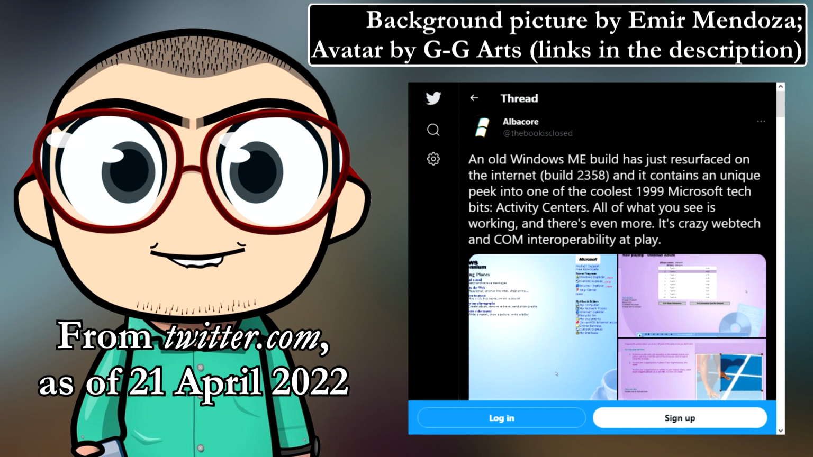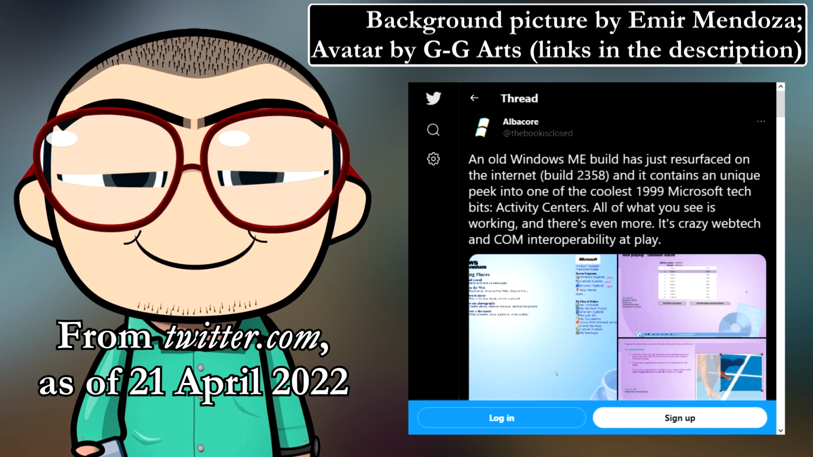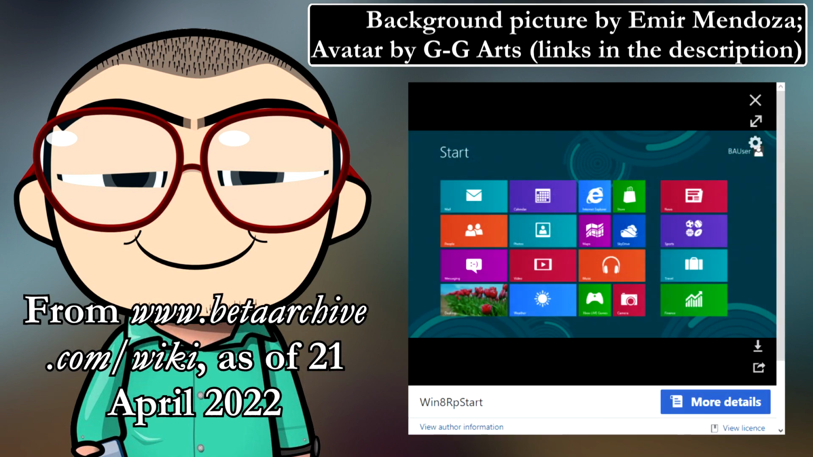Microsoft was also toying around with the start page using Active Desktop technology. But we'll get to that. And no, I'm not talking about the start screen. That's a whole different thing entirely. Or is it?